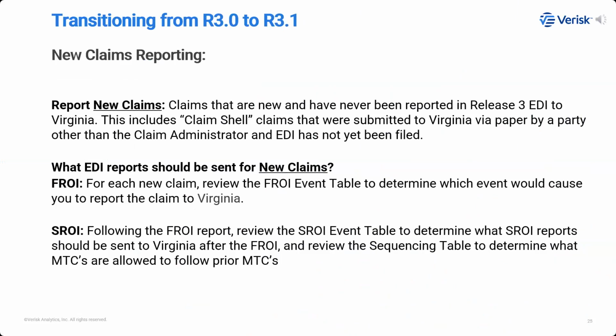It is important to note that Virginia has changed some of our Release 3 MTC requirements, and there are new MTCs in Release 3.1. We will discuss this in more detail later in this training.